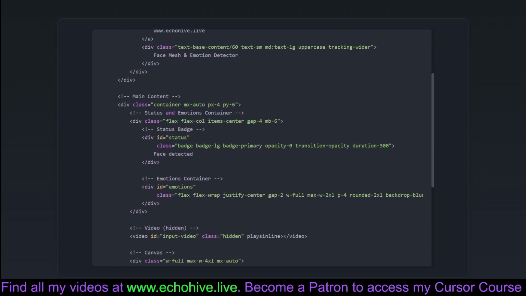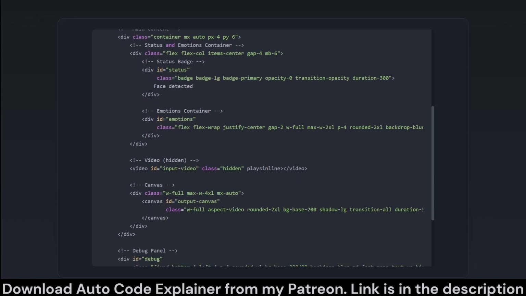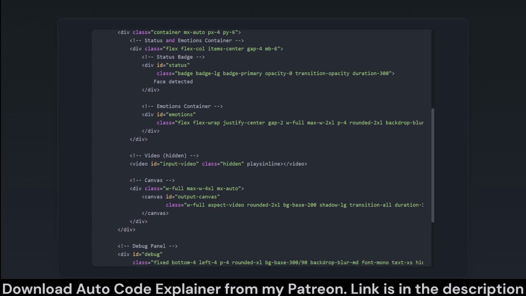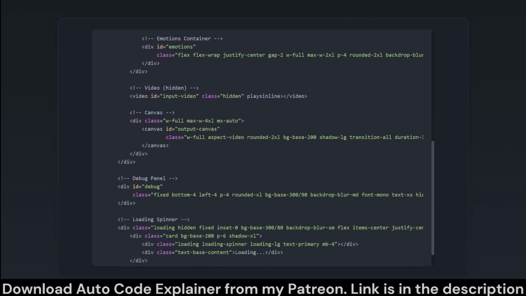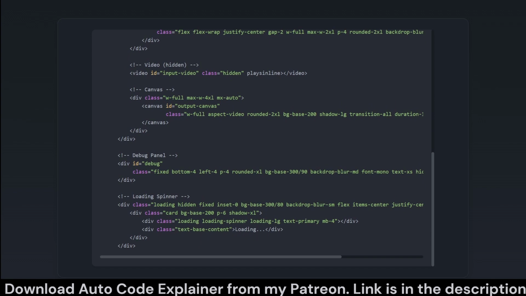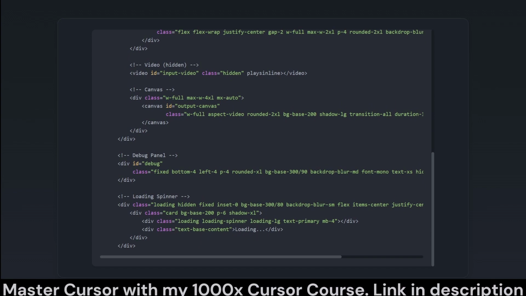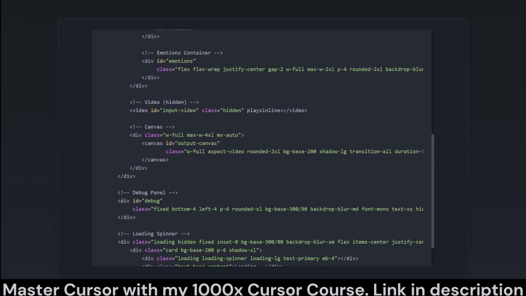The status badge will notify users if a face is detected, while the emotions container is dynamically updated with the detected emotional states of the subject by adjusting to either show or hide the visual elements accordingly. The video element is invisibly recording the input necessary for processing face data, and the canvas element serves as the main surface for rendering facial mesh landmarks, making users feel like digital painters.